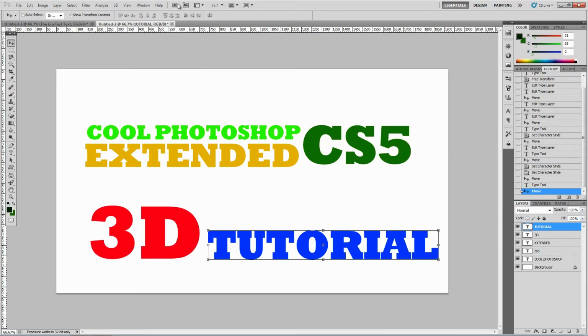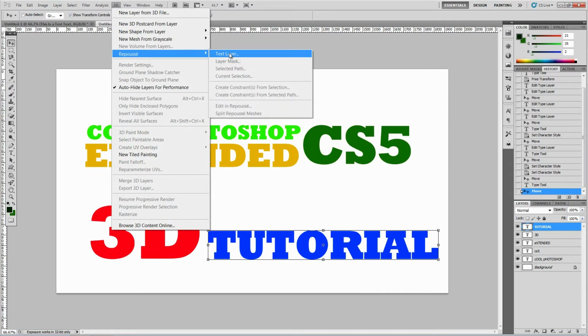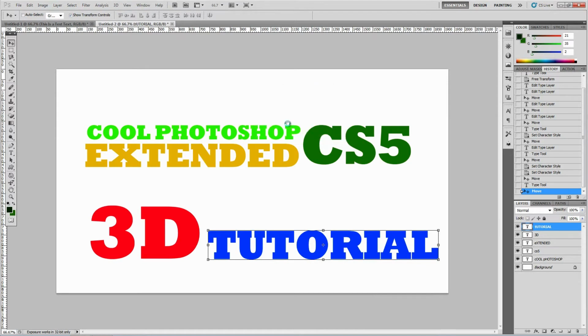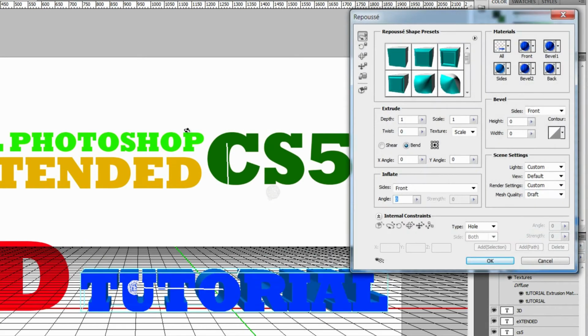Another way you can do this is simply by going to the 3D tab on top, choose Repoussé, and then text layer. It's going to tell you it's going to rasterize the layer, which of course means you won't be able to change any of the text later, so just make sure that everything is correct and hit yes. One more important thing to know is that don't try to rasterize the layer yourself and then go to 3D, because it's not gonna work. Okay, just let Repoussé rasterize it for you. Just play by its rules.